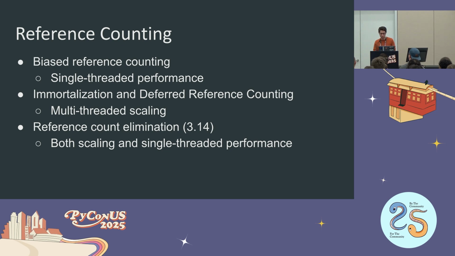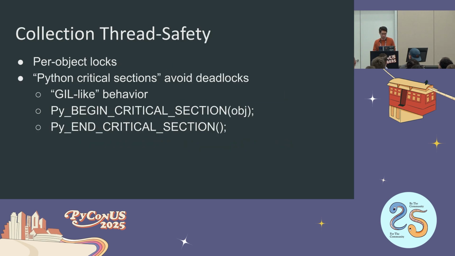And finally, starting in 3.14, we're able to eliminate most of the reference count modifications using static analysis during bytecode compilation. This work was done by Matt Page in 3.14 as well, and helps with both single-threaded performance and multi-threaded scaling. It also applies to the default GIL-enabled build and improves single-threaded performance there as well.